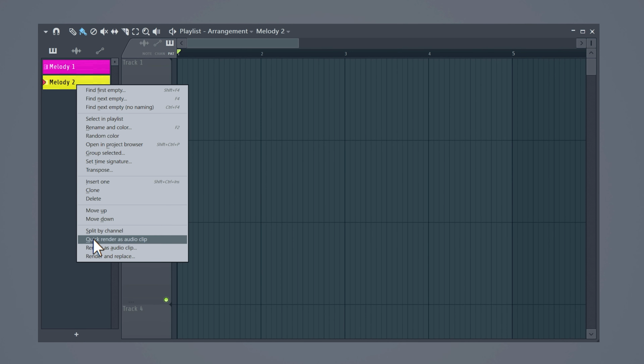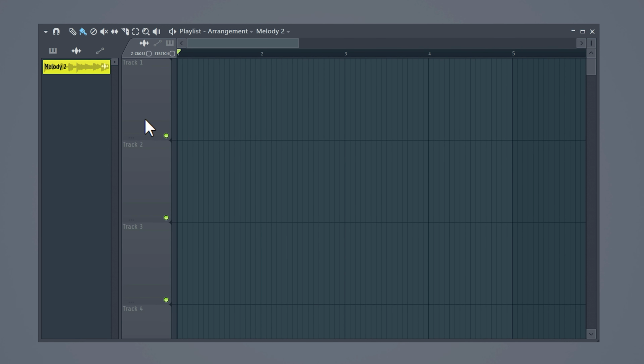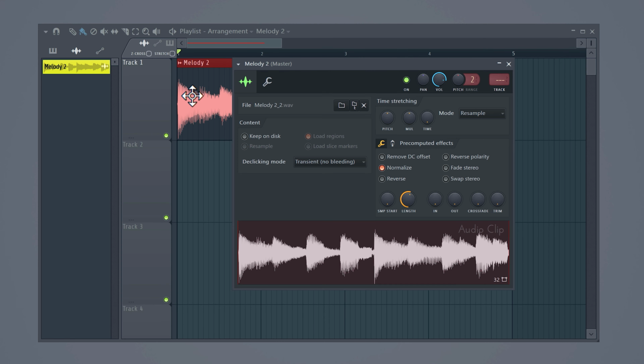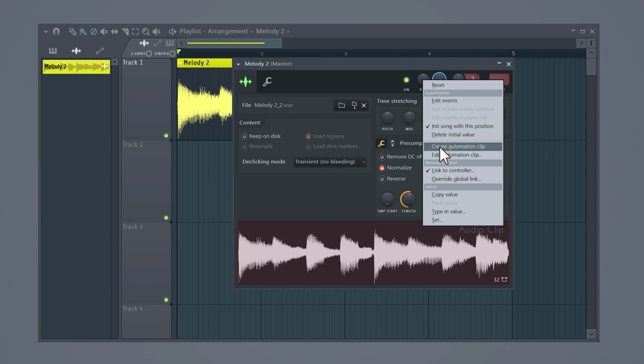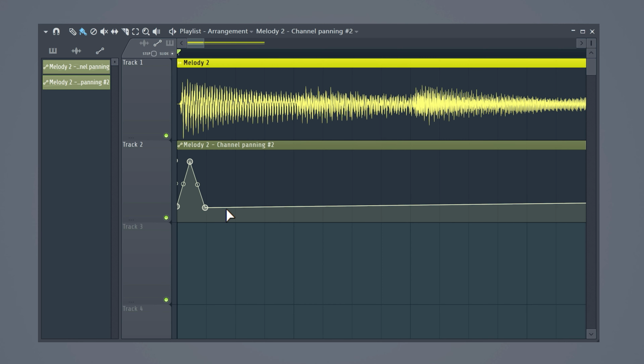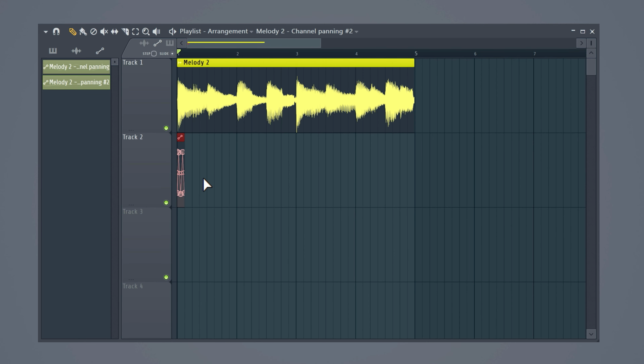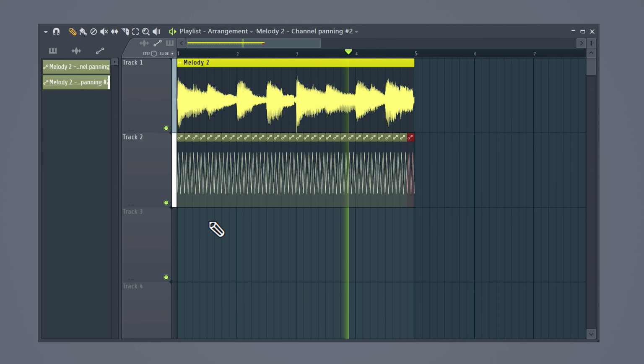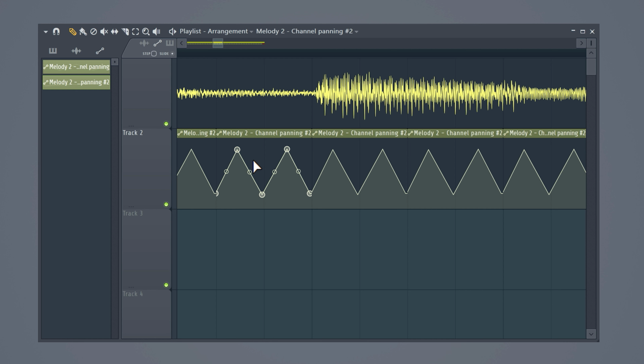The next trick will make your melody sound more unique. I always like to export my MIDI and then adjust the sample from there. In the playlist, double-click it and right-click on the panner knob. Choose Create Automation Clip. Try to create a shape like this. It creates a wobbling effect because the sound is literally wobbling from the left to the right. The further apart you create the spikes, the more aggressive the effect will be.